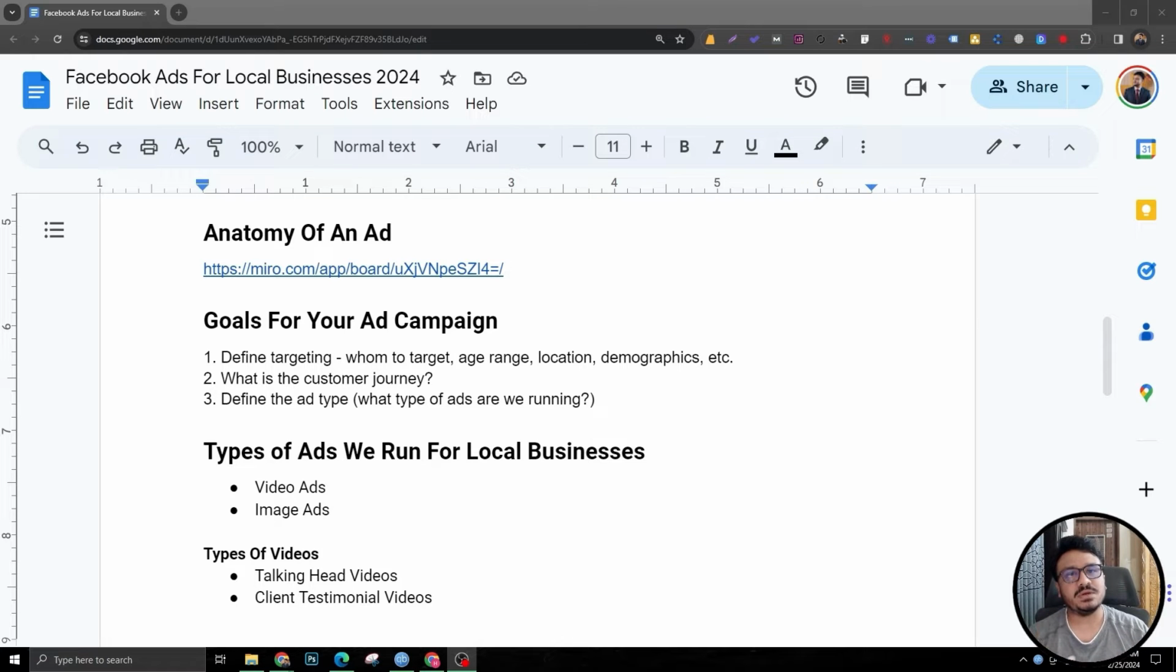So it's also really important to define what kind of ads we are going to run, and start thinking about the ad copies. What would it be based on the offer you have in mind, right? So that's all about goals for our ad campaign.